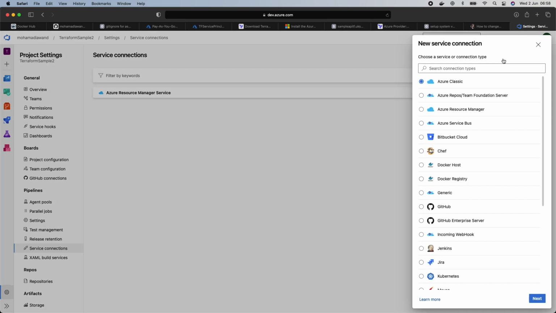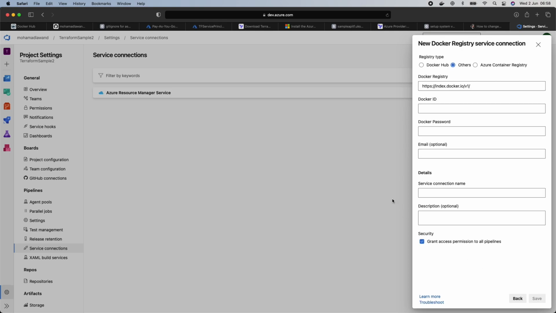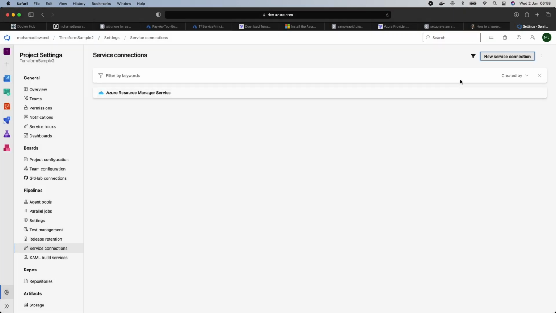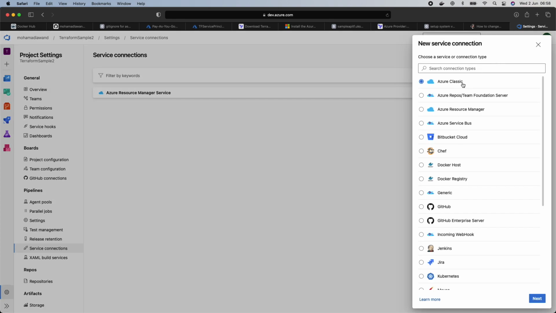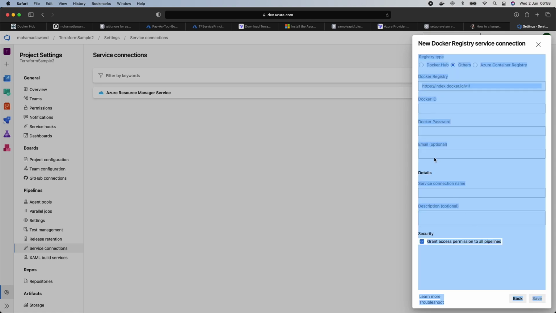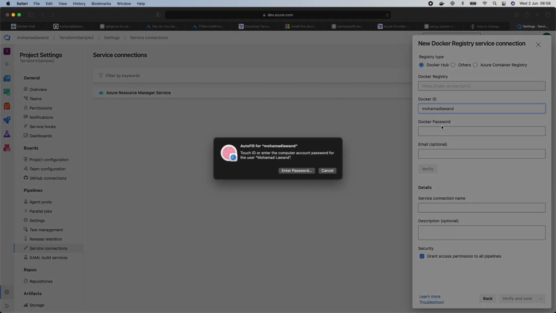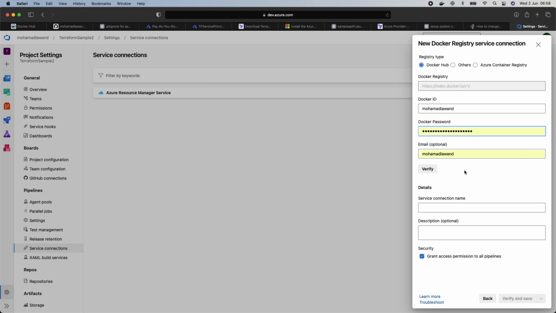Now we need to create another one. Let's go back to new service connection. Right now we need to choose a Docker registry. So we click on next. We're going to be utilizing Docker Hub, and we need to specify our Docker ID. My Docker ID is Mohamad Lawand. Let me get the password. We don't really need to put the email here. Again, Docker registry, next, Docker Hub, so it's going to be Mohamad Lawand, and let's remove the email, and let's click on verify.